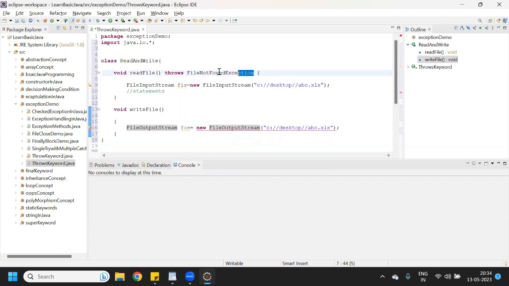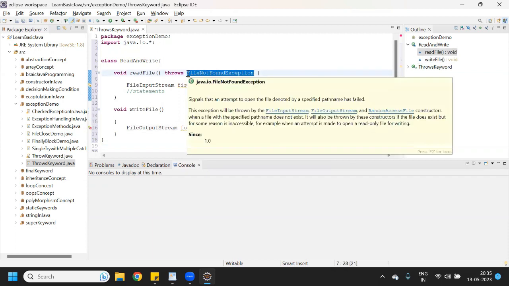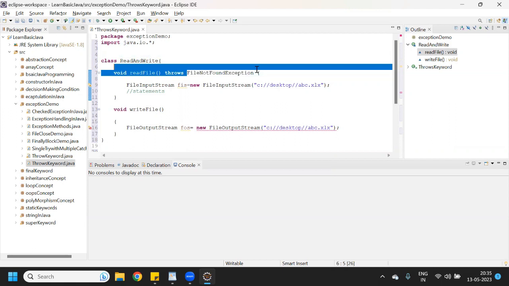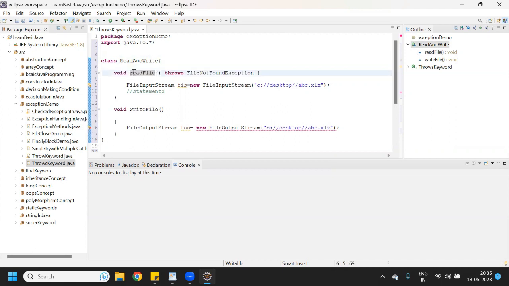We are just declaring an exception. We are not handling it, we are just declaring it. So if someone calls this method, then they can handle it. But as of now, we are not handling, we are just declaring the exception, so that if someone uses this method, they will be aware that this kind of exception can be thrown, so they will handle it.